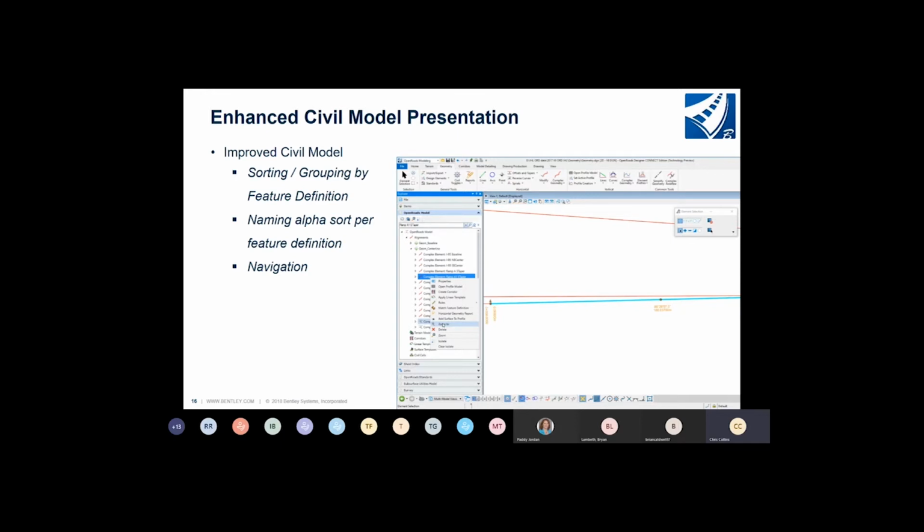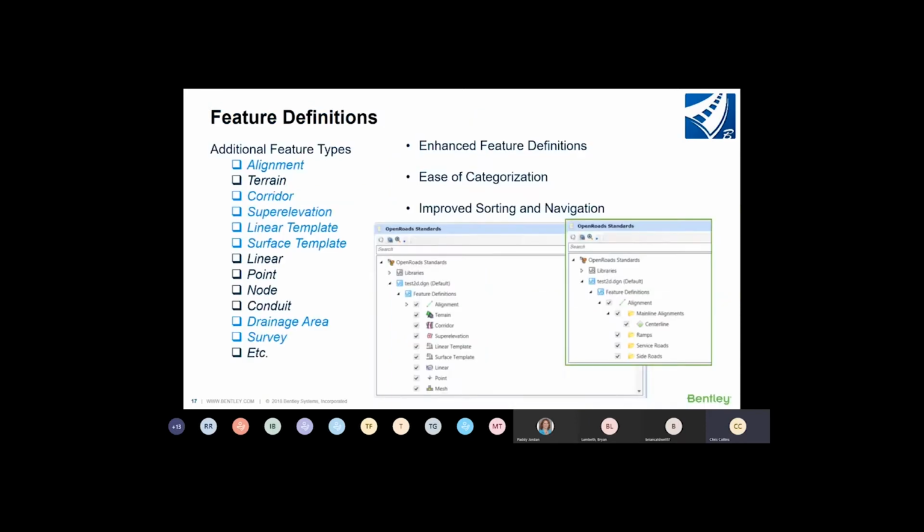Improved civil model. And essentially, you'll see here in the OpenRoads model portion of the Explorer, you have better sorting and grouping operations by feature definitions. Also, better navigation, being able to click on a component of your model and zoom in directly to it, things like that. Just more functionality and ease of navigating through your 3D model, whether that be for review or for design, just making it easier and more accessible.